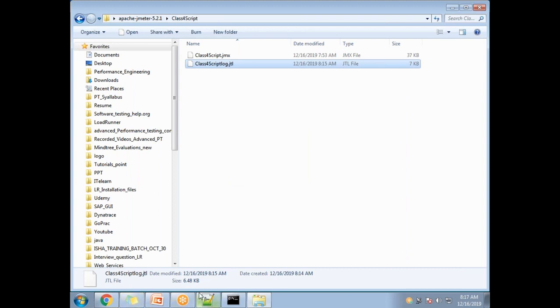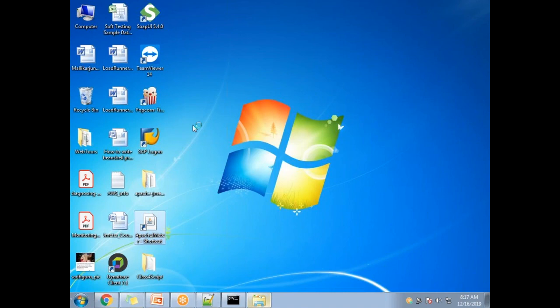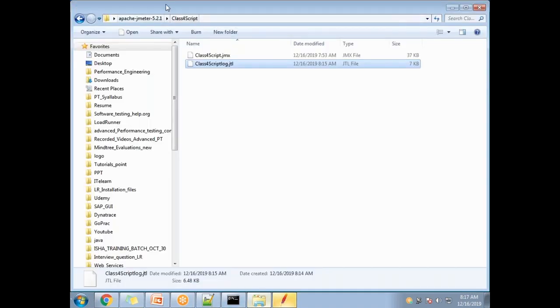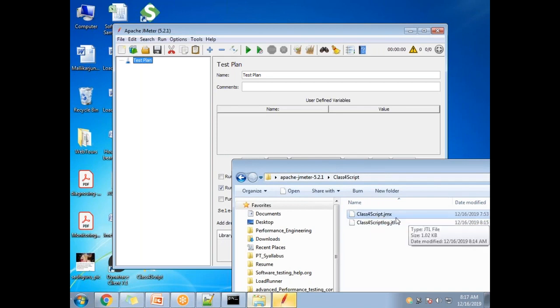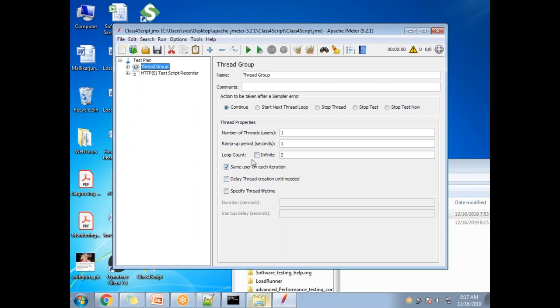First, let me create a scenario wherein you have to kill it or stop the test. Let me open the Apache JMeter, the same class 4 script. Now I'll run it for infinite, so it will continue as long as it wants, until you stop it.